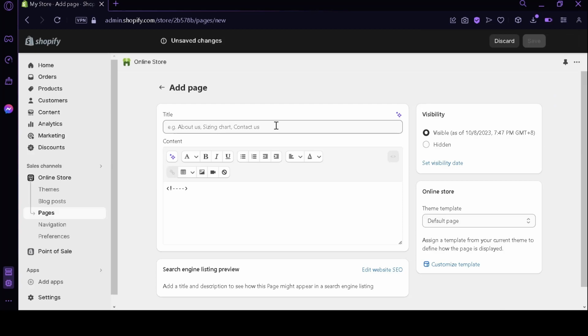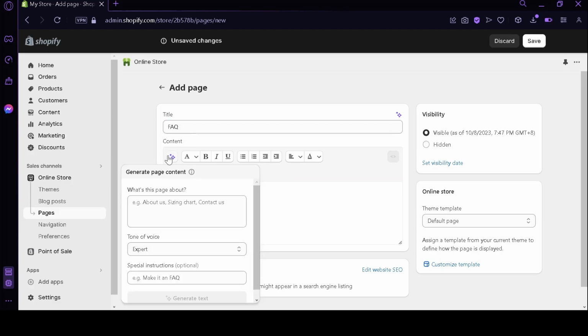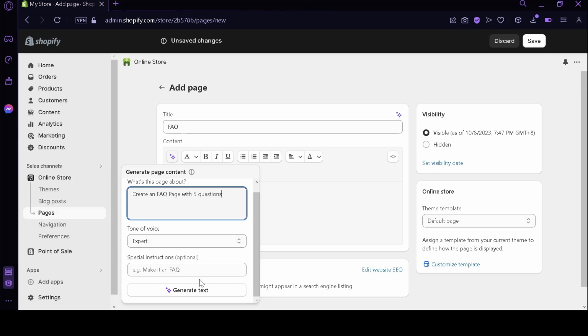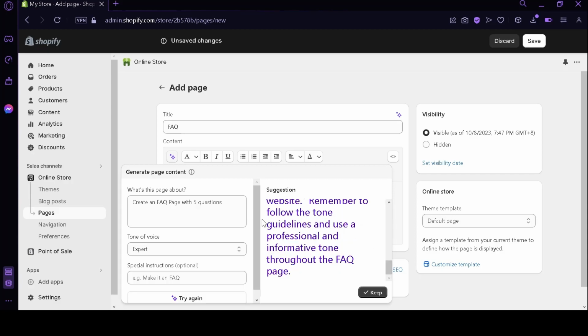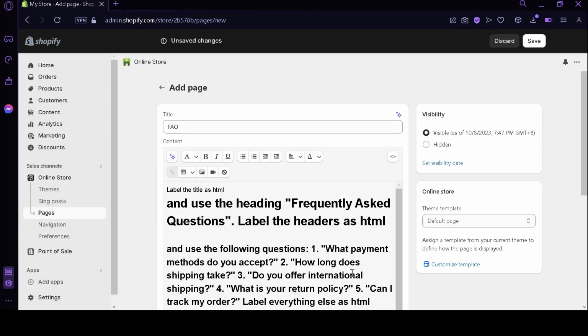Then over here, you're going to put in your details. So let's name it FAQ. There we go. And then you're simply going to put in your content over here. So let's generate our text over here. Create an FAQ page with 5 questions. Then simply generate text. If you have your own FAQ content, of course, you could use that and put it on this page as well. This is just for us to save time, and because I don't have an FAQ, actually, I'm just going to put it over here.